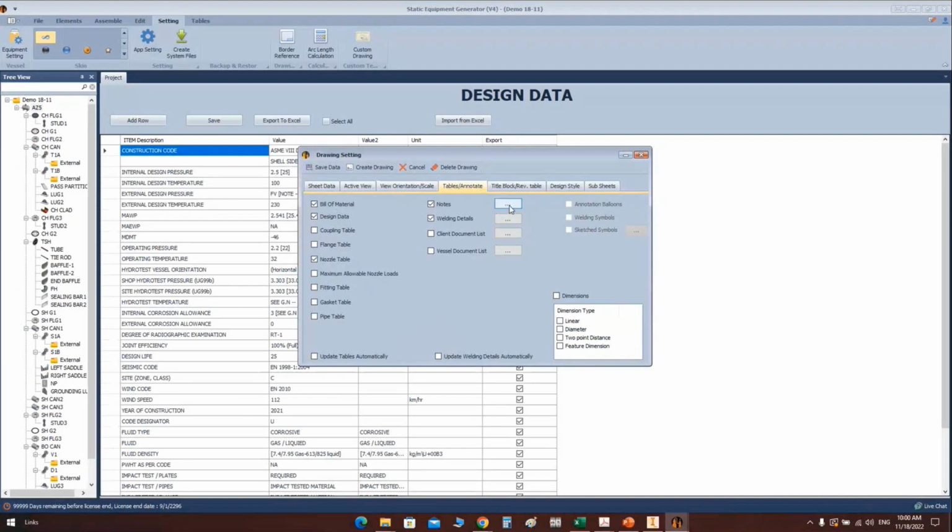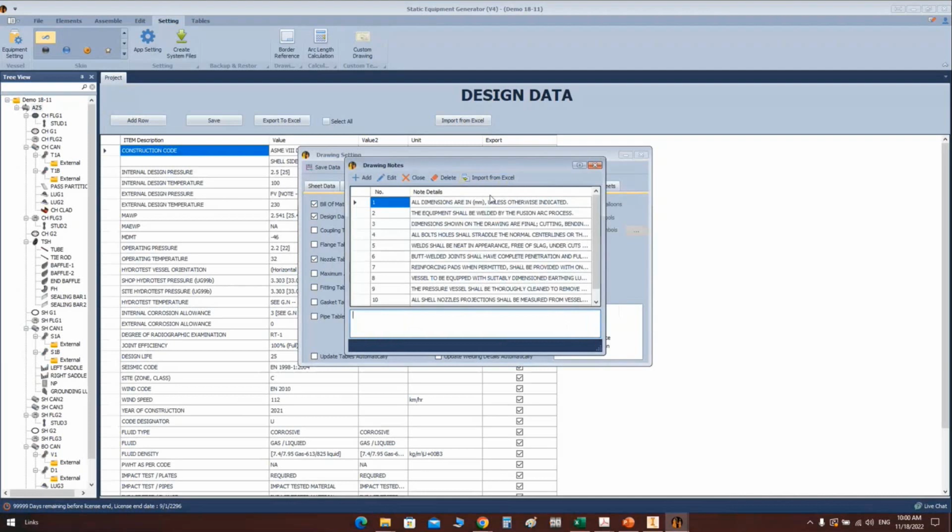So from notes, you can add notes. If you would like to import them from an external Excel sheet, you can do that. And if you would like to edit, for example, if you select this note, you can make an edit on it like that. After that, you can accept it, or you can delete it, or add another note.